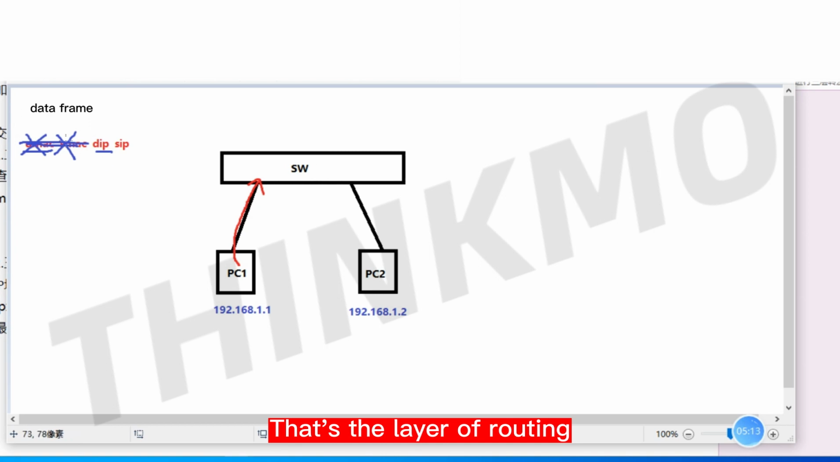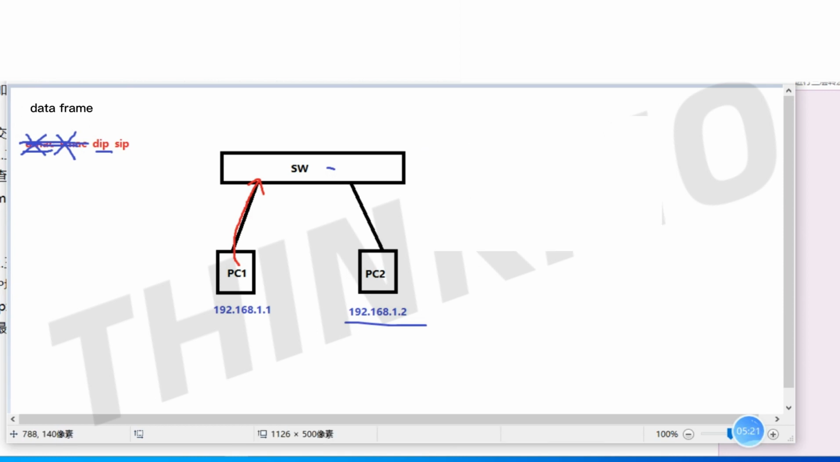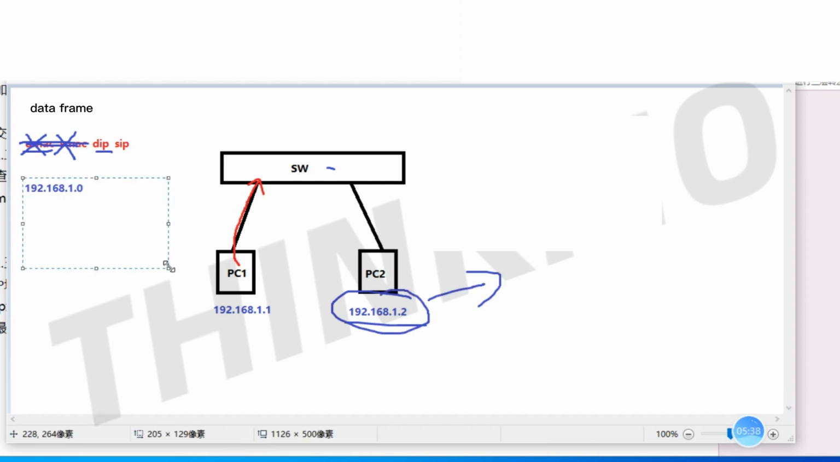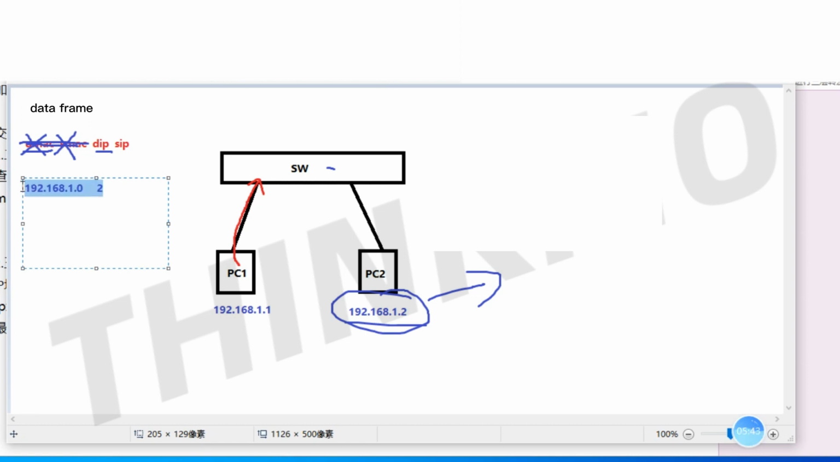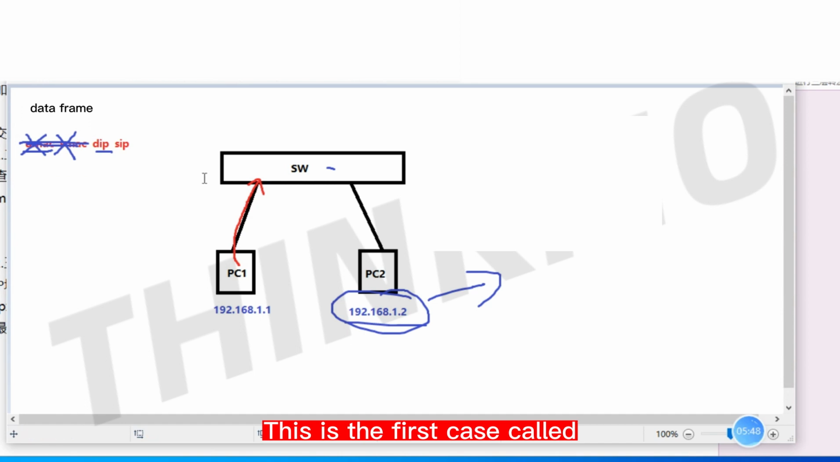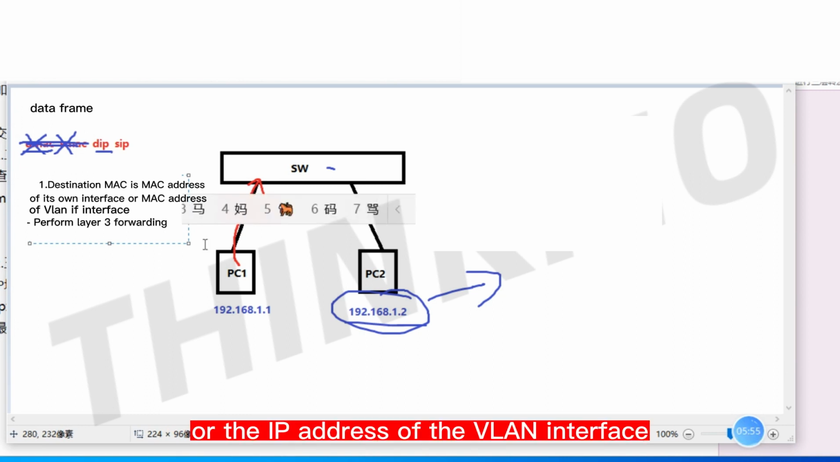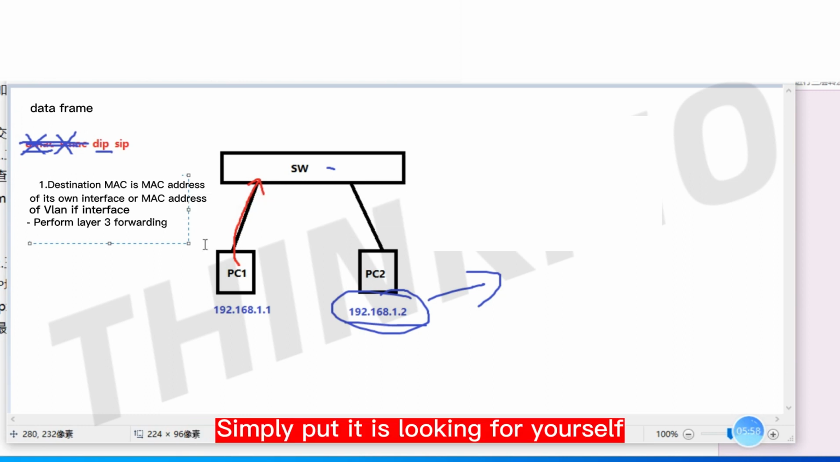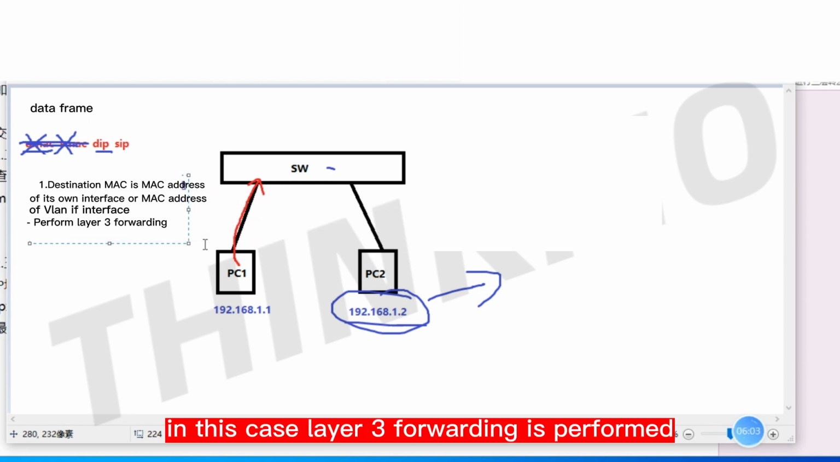That's the layer of routing. Which means I need to check the route for 192.168.1.2. Which interface is it sent from? Let's say there's an entry for 192.168.1.0, and then out through the second interface. This is the first case. The destination MAC address is the MAC address of the interface, or the IP address of the VLAN interface. Simply put, it is looking for yourself. In this case, layer 3 forwarding is performed.